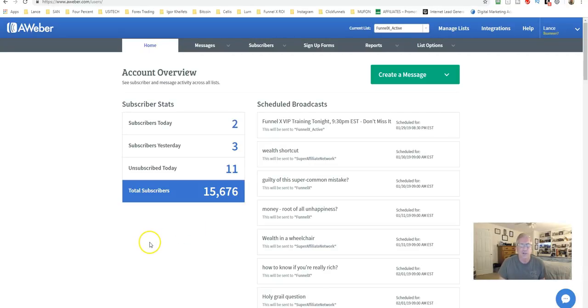When you first log in, this is the dashboard, and you have some tabs: home, messages, subscribers, sign up forms, and reports, so you can check out analytics. List options is how to set up your list with the different settings and personalize it for that list. Manage list shows all your total lists, which you can look at anytime. You can deactivate them, and you can create new lists here. There are also integrations with API or other systems that accept Aweber, and help with training tutorials and frequently asked questions.